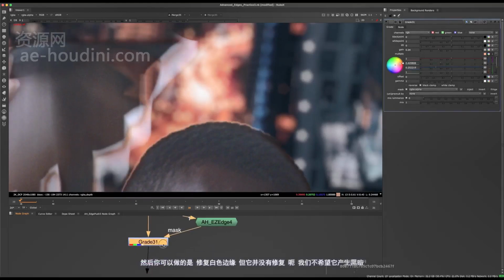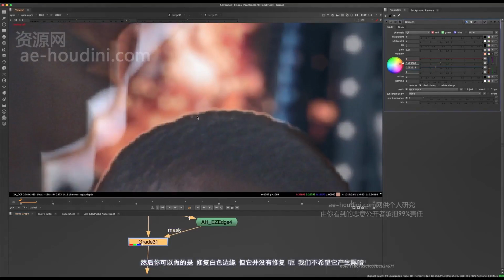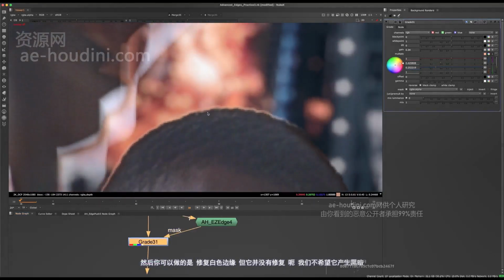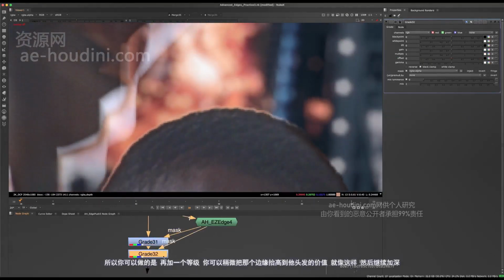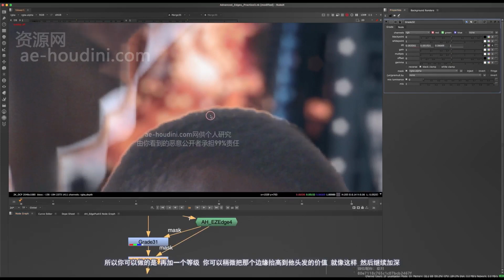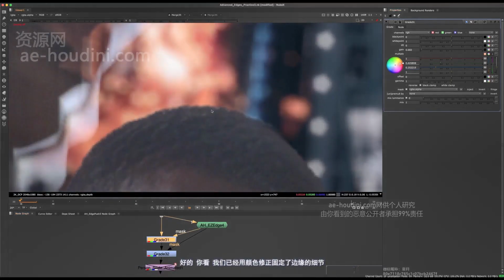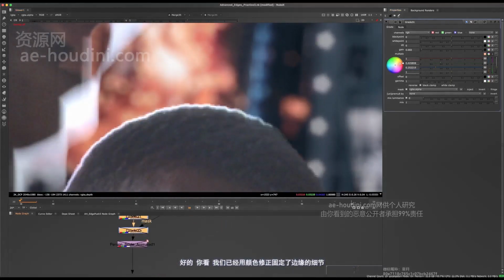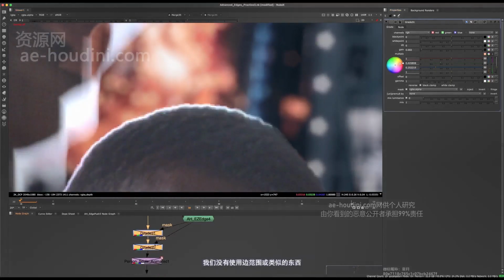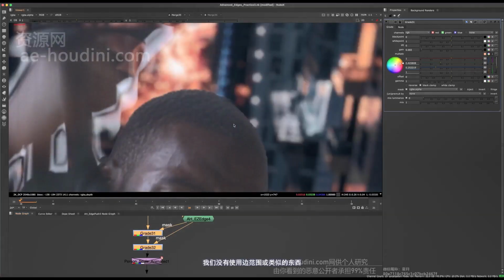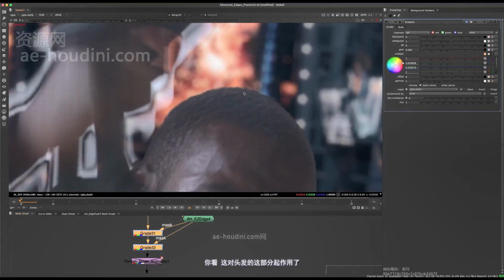And then what you could do is it's kind of fixing the white edge, but it's not fixing the, we don't want that darkness coming from it. So what you could do is put another grade, and you could slightly lift that edge to being the value of his hair. So something like this. And continue darkening. Okay, so you see we've kind of fixed the detail of that edge just using color corrections. We didn't use an edge extend or anything like that. So you see that's kind of working for this portion of the hair.